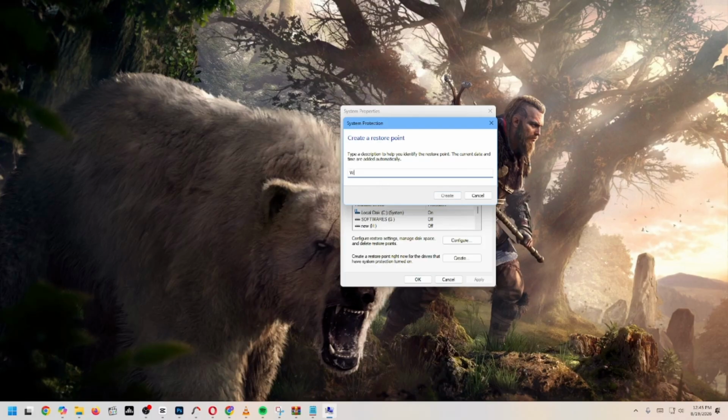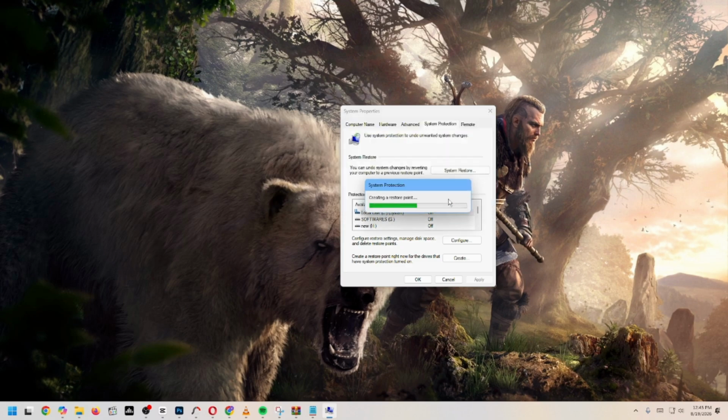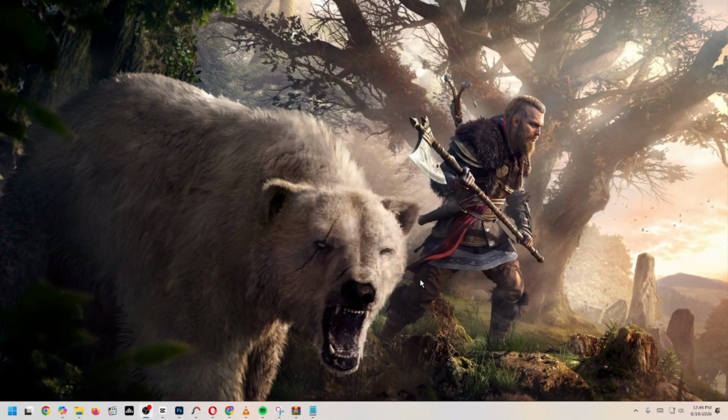So let me say Weekmax PC restore. Okay, so create. Yes, so as you can see, the restore point was created successfully. So close it, press OK.